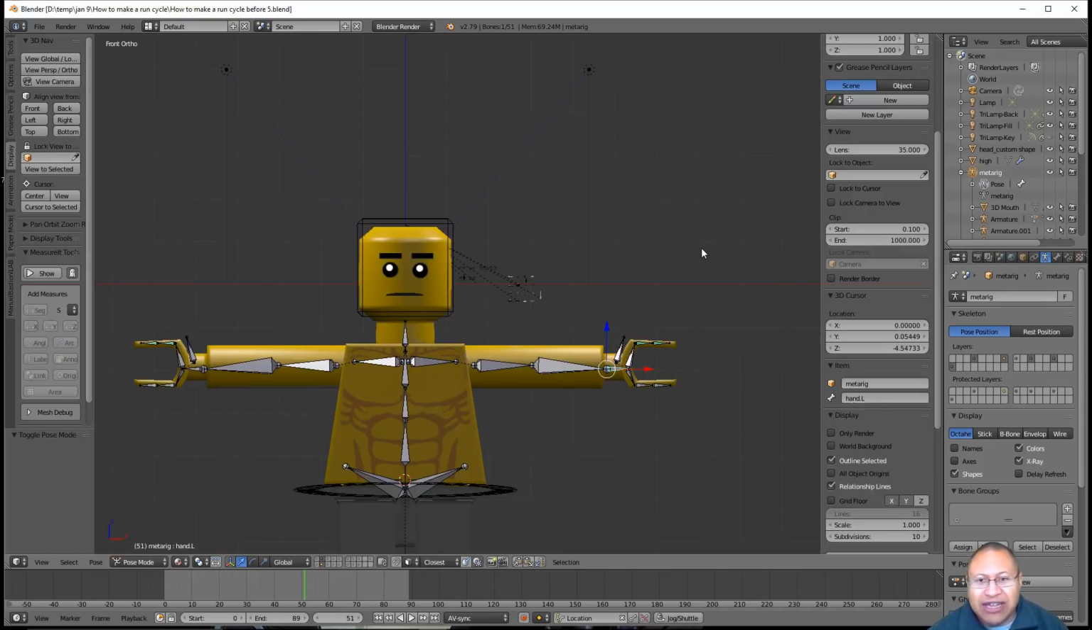Our run cycle is going to be 23 frames. Basically, a run cycle is when you have a character run and the character animates in such a way that it looks like the character just continually runs. So that's what we're doing here.